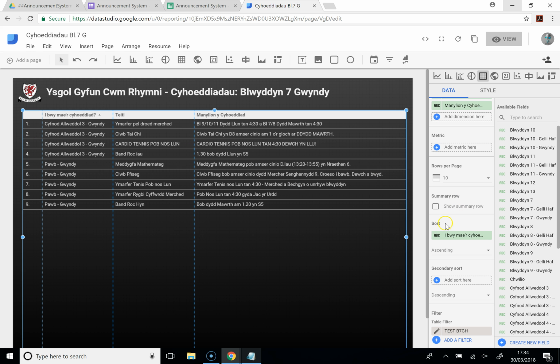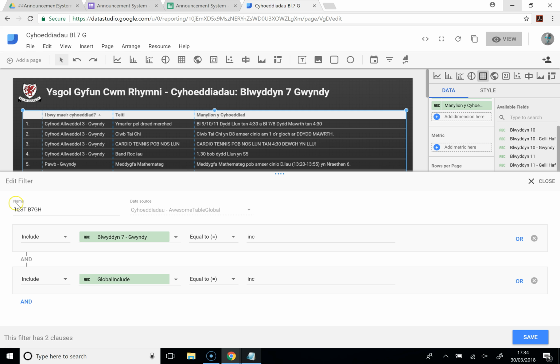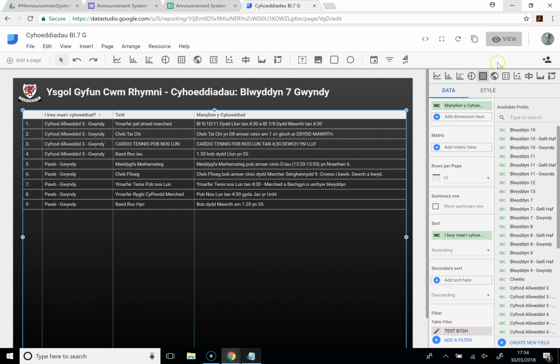Then down the bottom, we're doing a sort based on who the announcement is for, so that you're grouping them then based on the key stage, year, and all. And then we've got a table filter at the bottom for this particular table. So if I go into that and edit it, I've got on mine now, include Year 7 Gwyndy is equal to Inc. But on yours, I would just say Year 7 is equal to Inc. and global is equal to Inc.